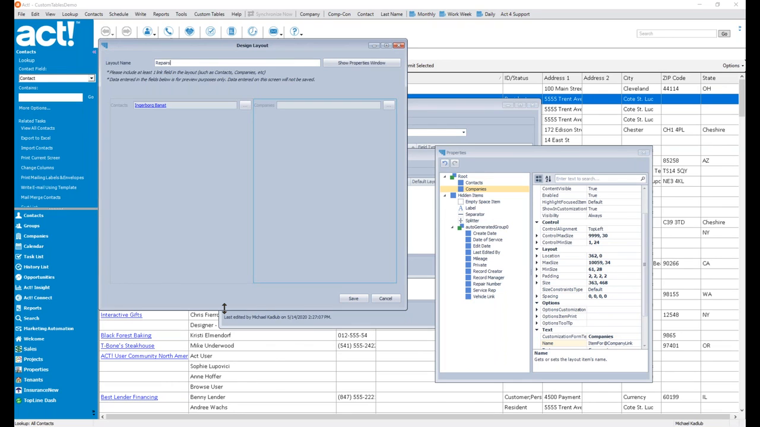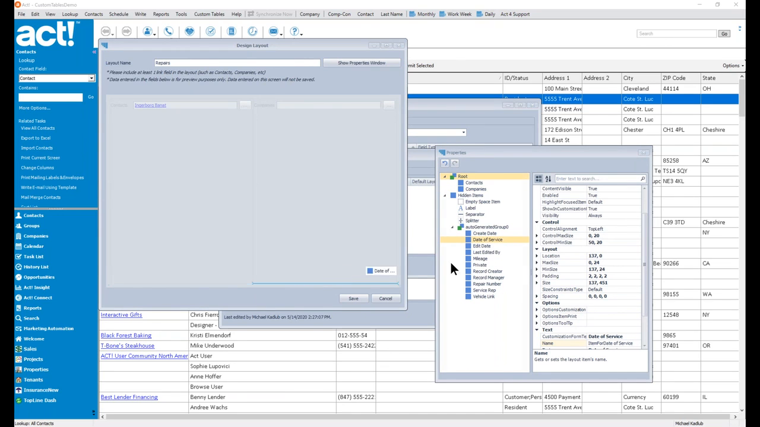Now I'm going to drag these other fields that I want on there. So I'm going to put data service in there. I'm just dragging it from this properties box onto the layout itself, wherever I want it to go. See the blue highlighted bars there. I'll put this underneath the contact field.